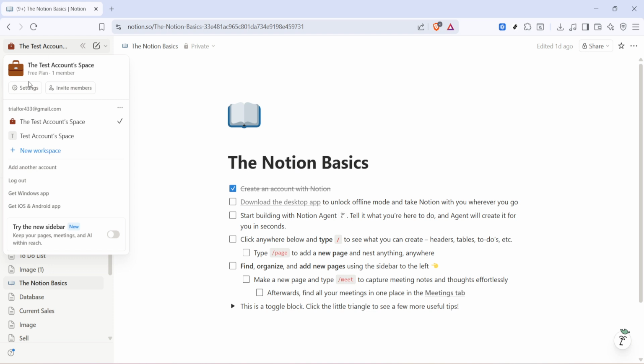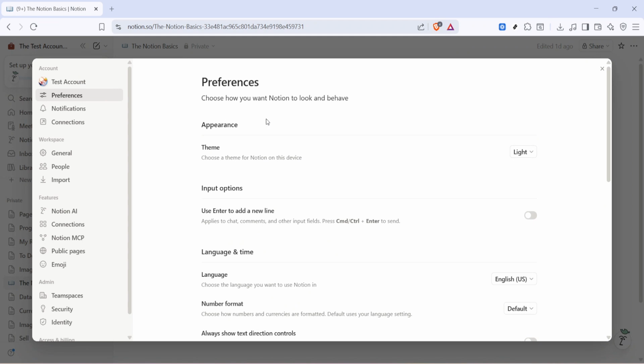From the menu, click on Settings. This opens a panel with several categories that let you manage account preferences and workspace level options. We're going to the spot where Notion groups general workspace controls. Within Settings, click on General.